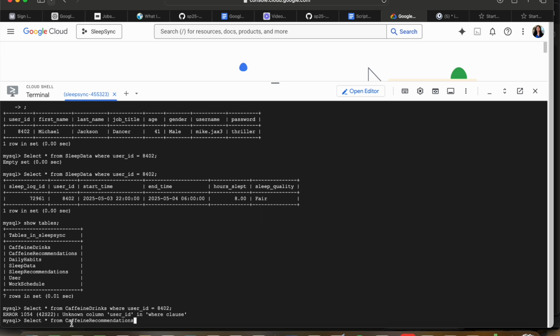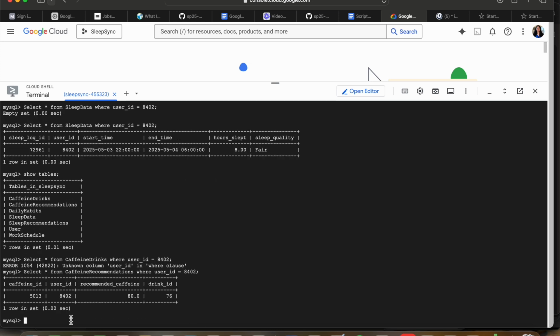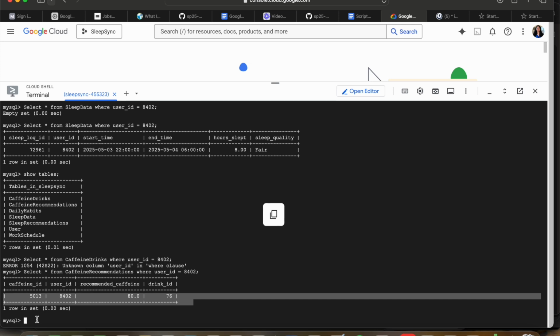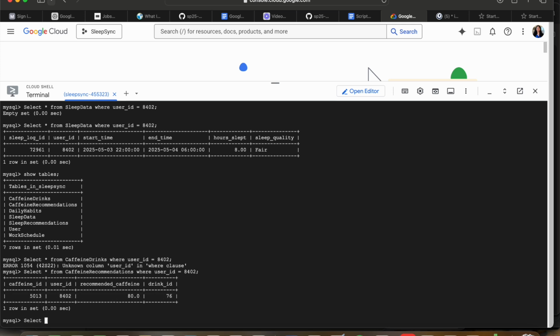So that was a little bit about how we store what the user inputs, but a big part of the web application is generating insights and recommendations for the user. So here you can see that when the user inputted their sleep data, we inserted into caffeine recommendations a new recommendation for how much caffeine they should drink with their user ID as a foreign key.